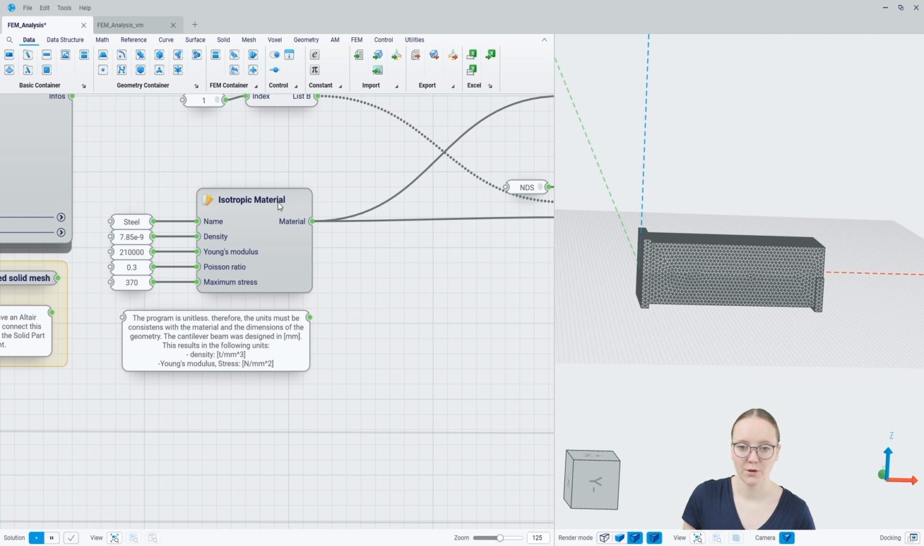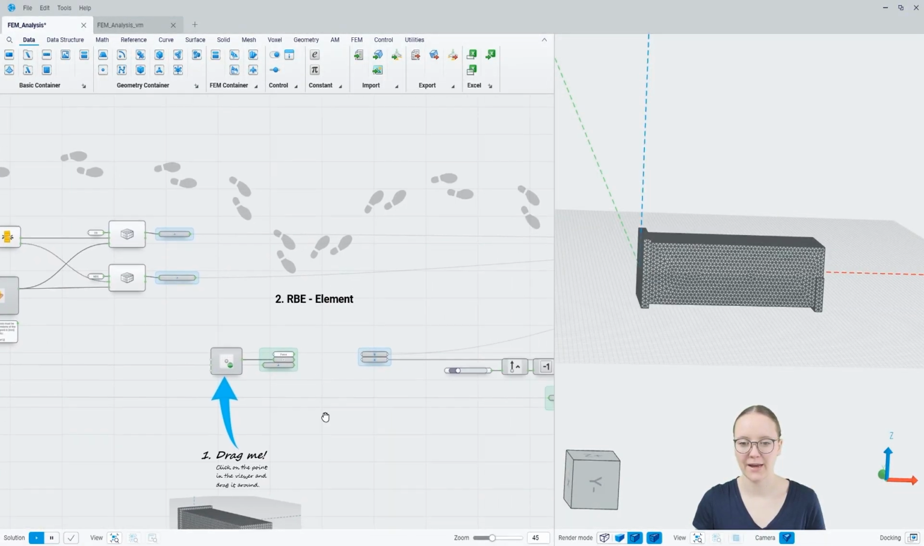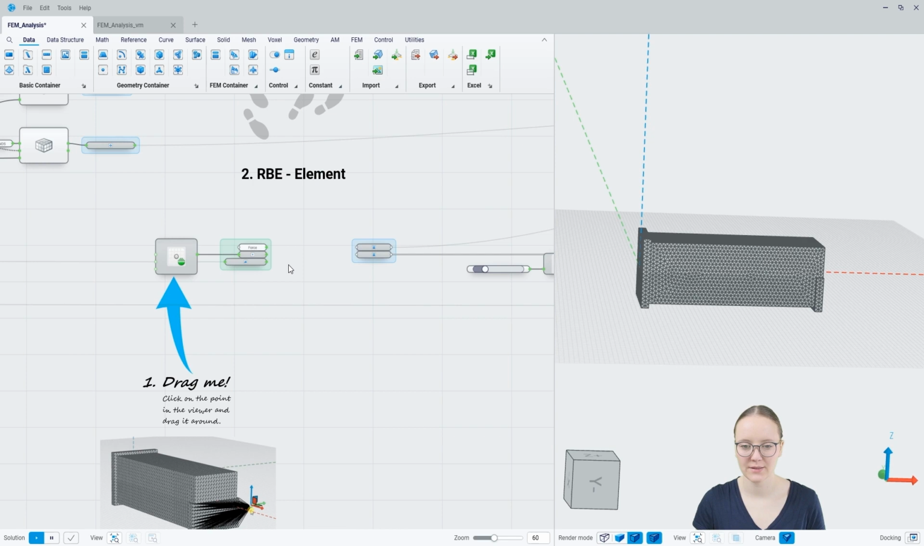One more thing to know about the material: it's provided for you, so you don't need to worry about it at all, but it's important to know generally when you work on your own that the software is unitless, so you have to take care of what units your parts are in and adjust your values, for example materials, for those units. Let's continue to our second step, which is defining the RBE elements.